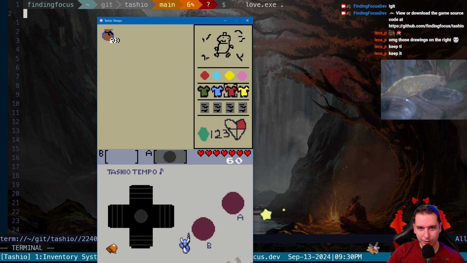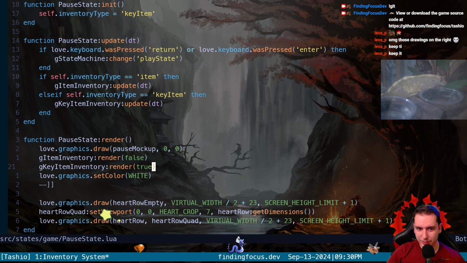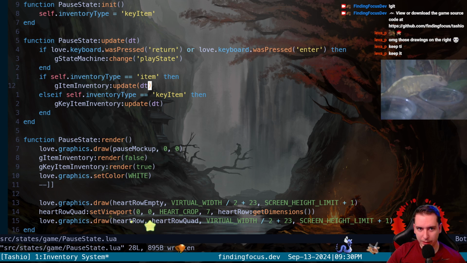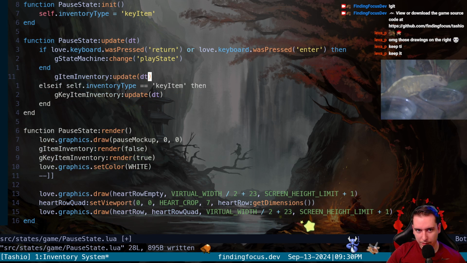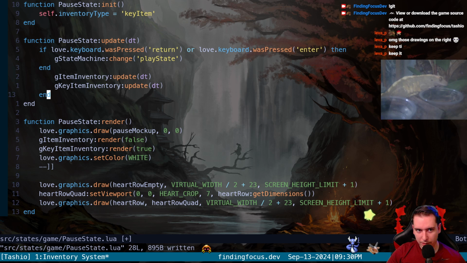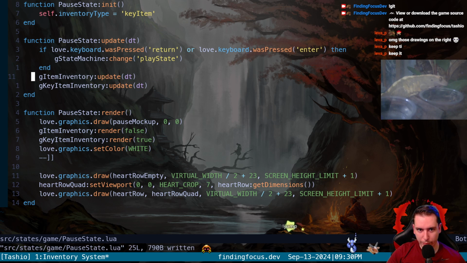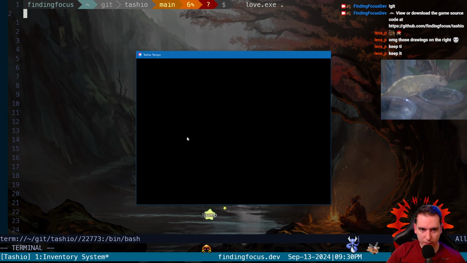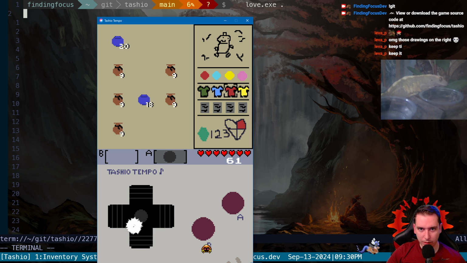Oh, close. It put all the items in the wrong spot, because we're not updating the item. Okay, so... let's just go ahead and update both items anyway, because that's what's going to be giving the location.